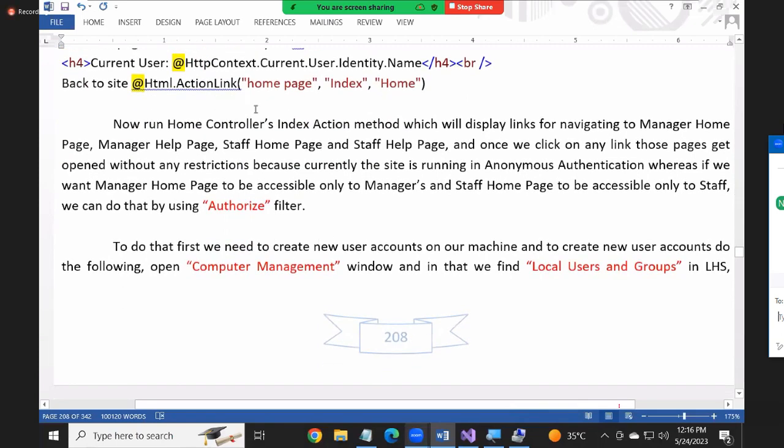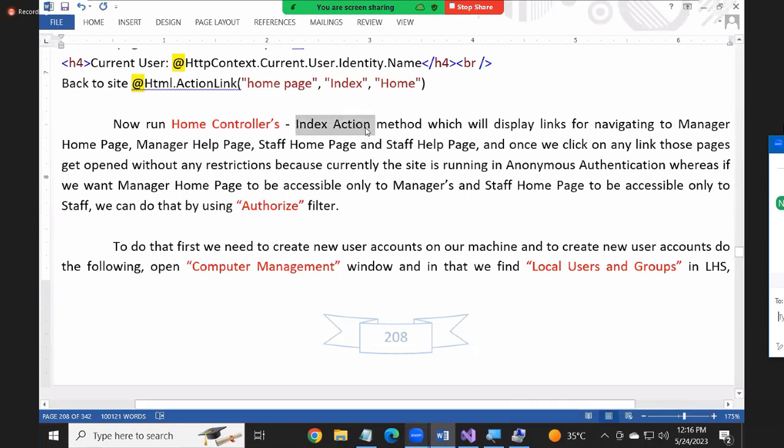Okay, now run the home controller's index action method, which will display links for navigating to the manager home page, manager help page, staff home page, and staff help page, all four.